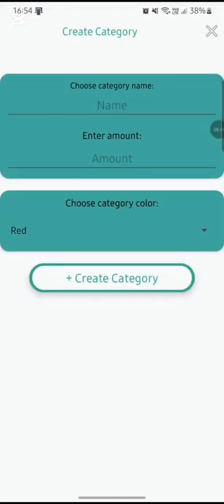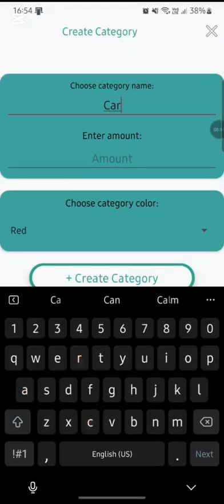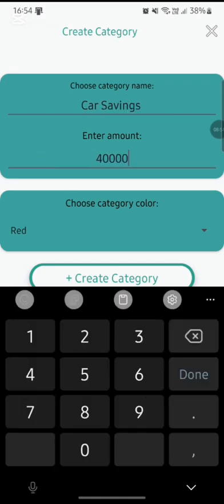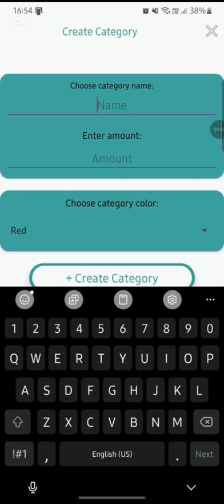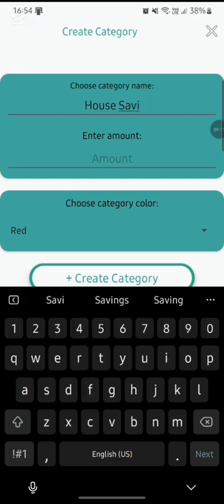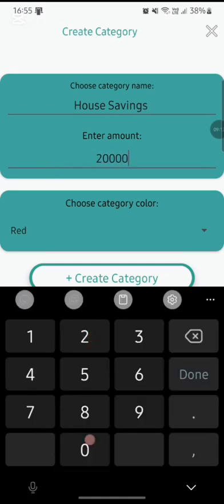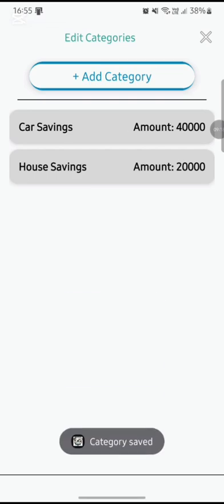We've got rewards again, and then there's budget categories. We can add new categories here. What are we gonna call it? Car savings, yeah. And then what amount? 40k. What else are we gonna add here? House savings. Okay, if it's gonna be 40k, it's okay. 20k. There we go.